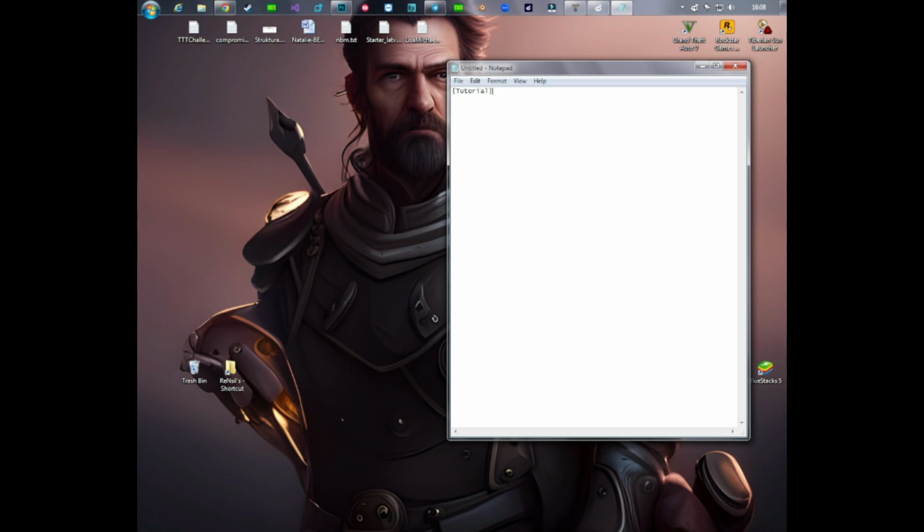In the brackets, type in tutorial and add as many values you need for as many text messages you will be adding in your map. For example, I will be adding only 4 that you will see later in game, and you can add as many as you need. Of course, there is a limit on how many triggers you can use before experiencing some errors.